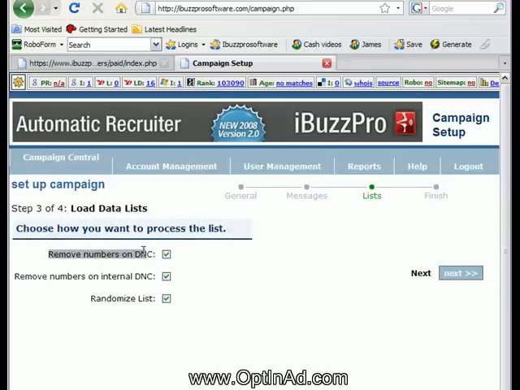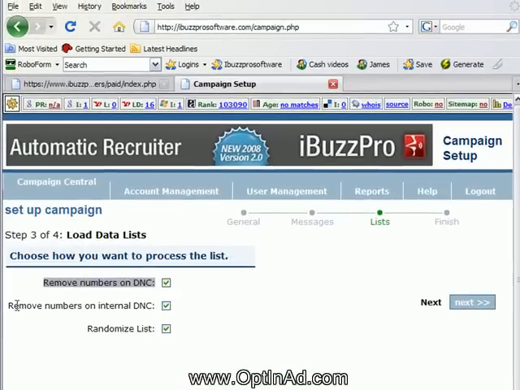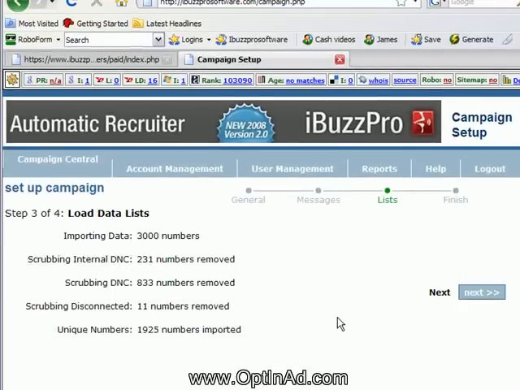If you want to scrub it against the do not call list, keep that checked. iBuzz Pro has its own do not call list. That's the one that's probably, if you have fresh leads, that's probably the one you want to keep checked. Randomize the list. Just keep it all checked. I normally just keep it all checked. What it'll do now when I press next is scrub the list. It takes a little time to do this. Normally 10 or 15 seconds it's going through and bouncing them off the do not call list.